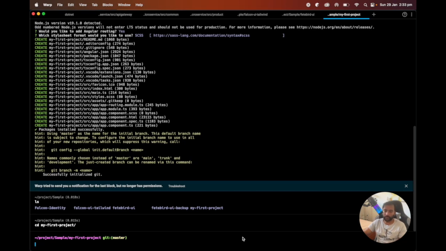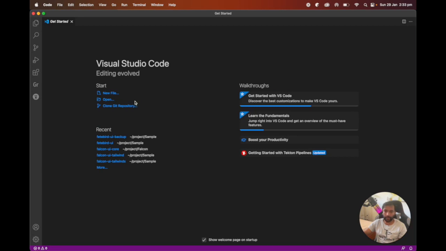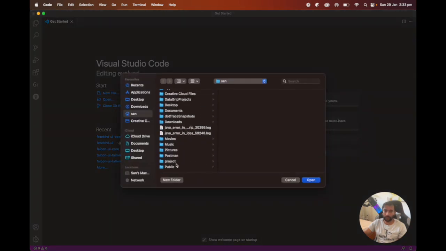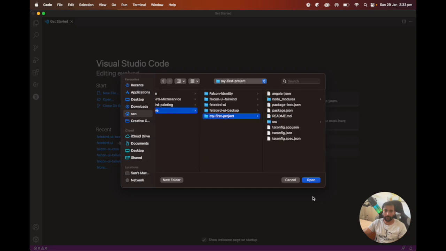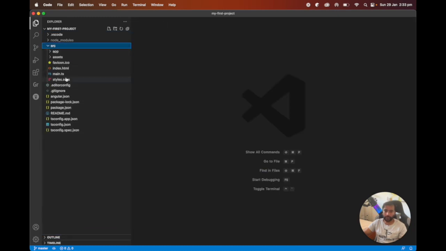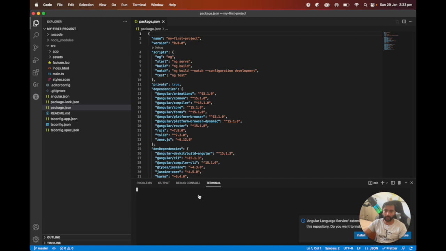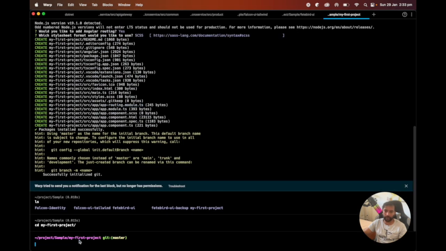We can use VS Code or any other editor that we want to open this project. I'm using VS Code, but any other editor which works with Prettier and ESLint, you can use. I'm just opening that project. This is the basic structure that Angular gives us. Here you can see Angular 15, the latest version of Angular. Now we can use any terminal, either this one or any other, because I am using a terminal from here inside this project.